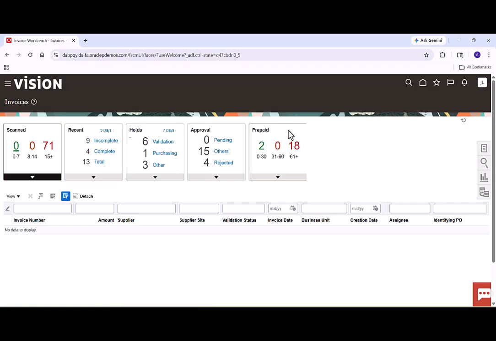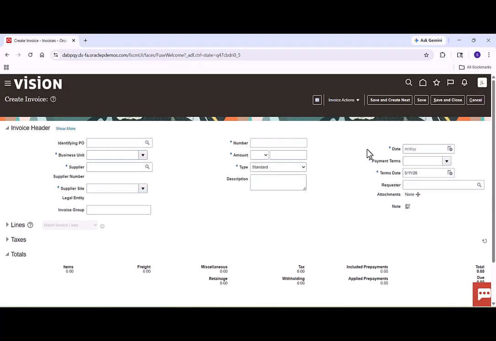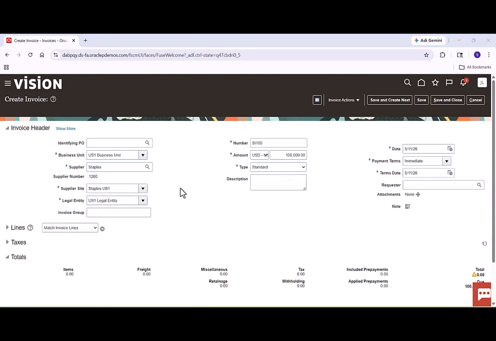Navigate to the Fusion instance, go to Payables applications, click on task list, click on create invoice. Now let us create a standard invoice SI 100 for $1 lakh. Enter the business unit, supplier, site and select the invoice type as standard. I have entered the required data, and I have used Staple as the supplier as Dell is not available. Hope you understand that. Click on save.